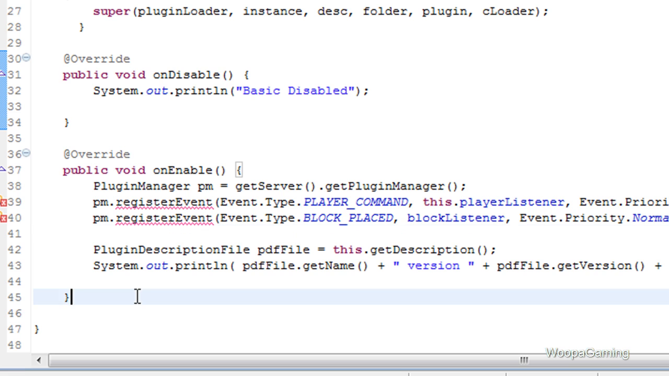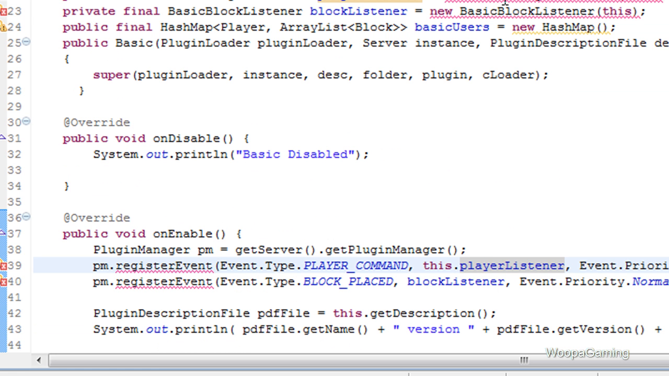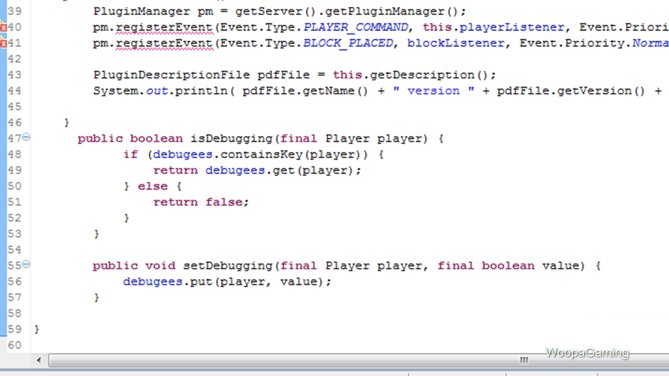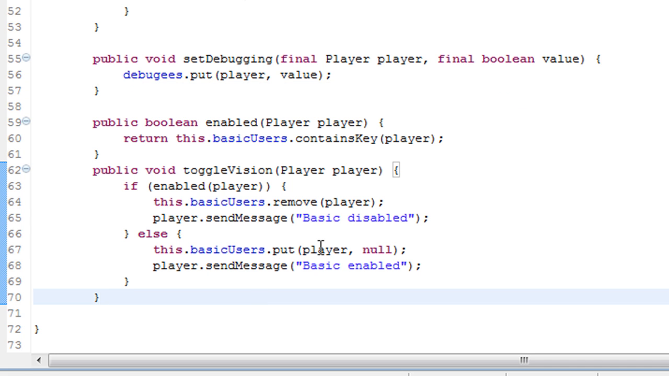If you're debugging, you can add these commands, not necessarily, but if you are going to add that, then you're going to need the hash map debuggers, which we can add up here. Okay, add two more methods, which will become apparent of why I put them in there later. These two methods are enabled and toggle vision. It's basically if it sees the player or not. Okay, so I'll just go into details of what these do.